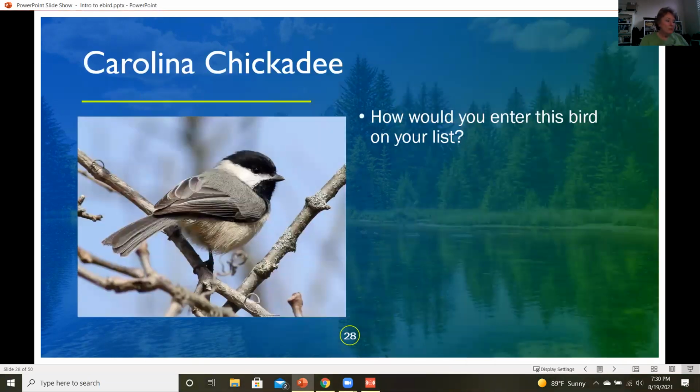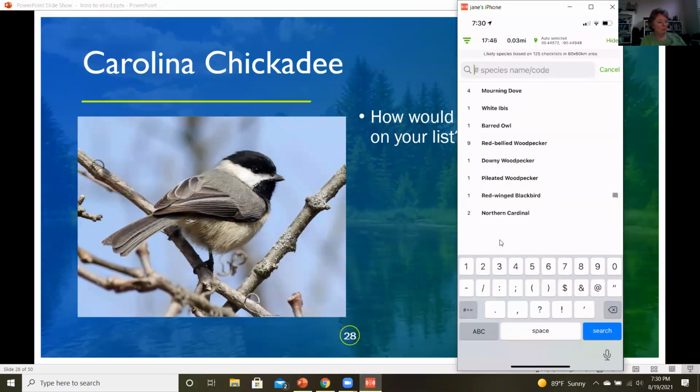All right, so I'm going to get a volunteer here. How would you enter this bird on your list? What would you type? 1 space CACH. 1 space CACH is exactly right.